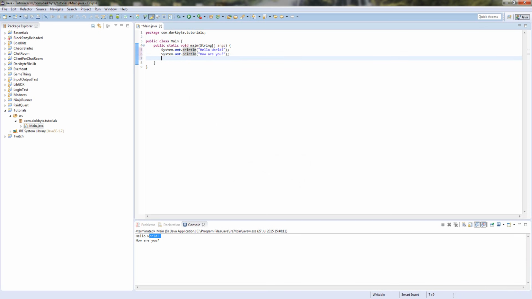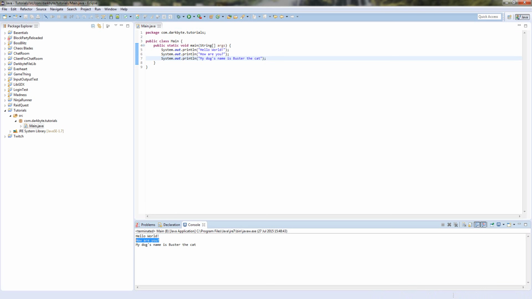Alright, so we can do this as many times as we want, and it'll keep printing out to the console. Say we wanted to print out something else: my dog's name is Buster the cat, because this guy's a weirdo like me. We run this, and in the console it's going to print out hello world, how are you, my dog's name is Buster the cat.